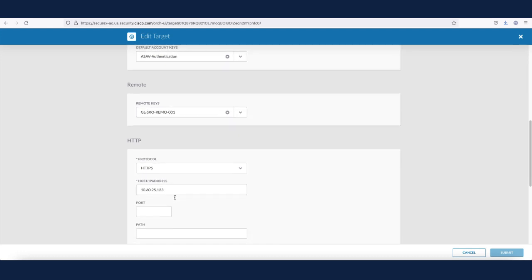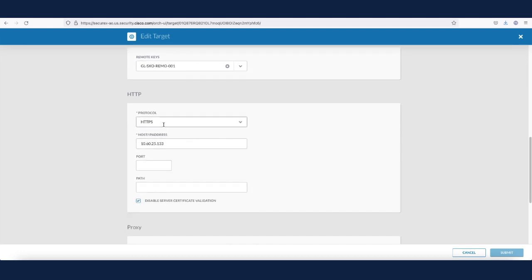And finally, I will define the protocol I'm going to use, HTTPS in this case. I define the IP address of my device. And if I need anything besides that, a specific port on a specific path in the connection, I can define that in here.